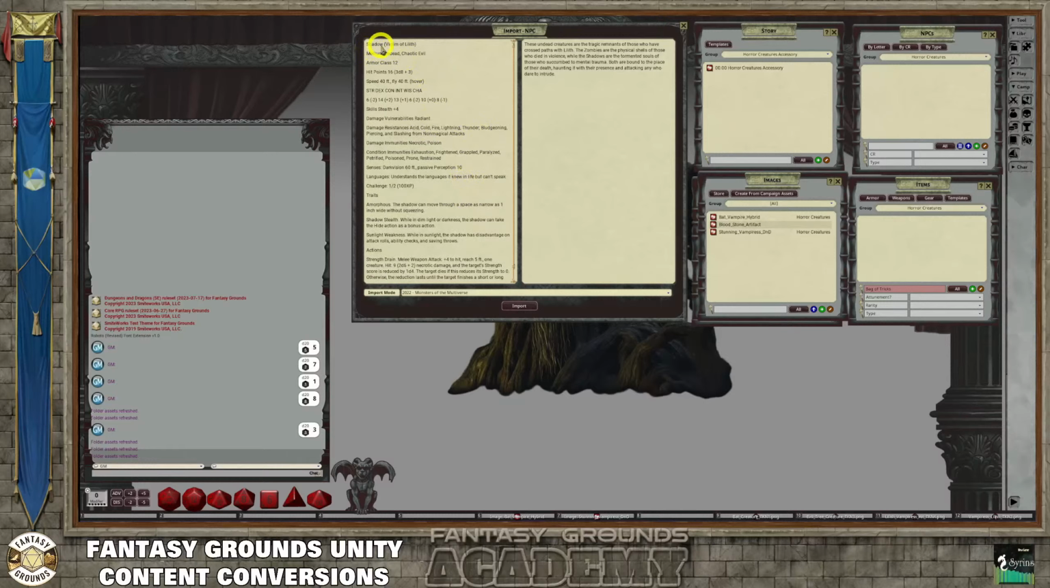And basically this is a shadow, victim of Lilith, medium undead, chaotic evil, armor class 12. So it has all this stuff. It looks right so far. I'm going to check. There's a couple places where these things get messed up quite a bit. Like this Amorphous needs to have a period after it. Shadow Stealth needs to have a period after it. Sunlight Weakness, there's another period.